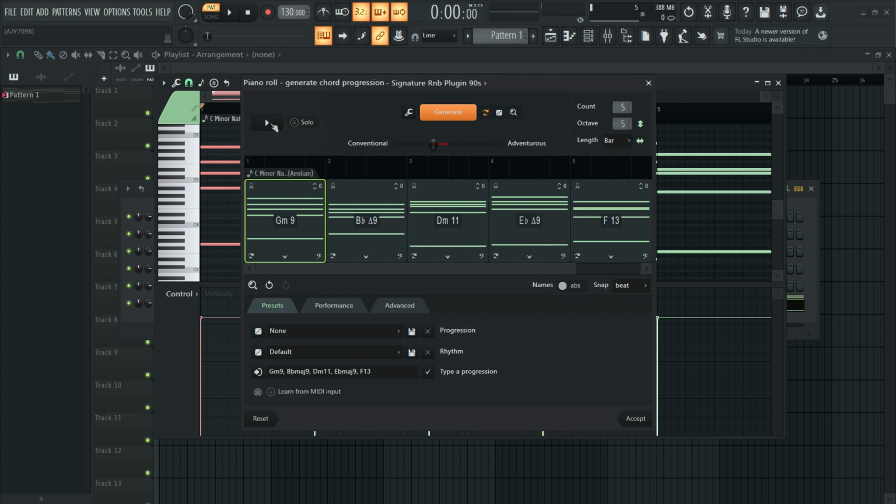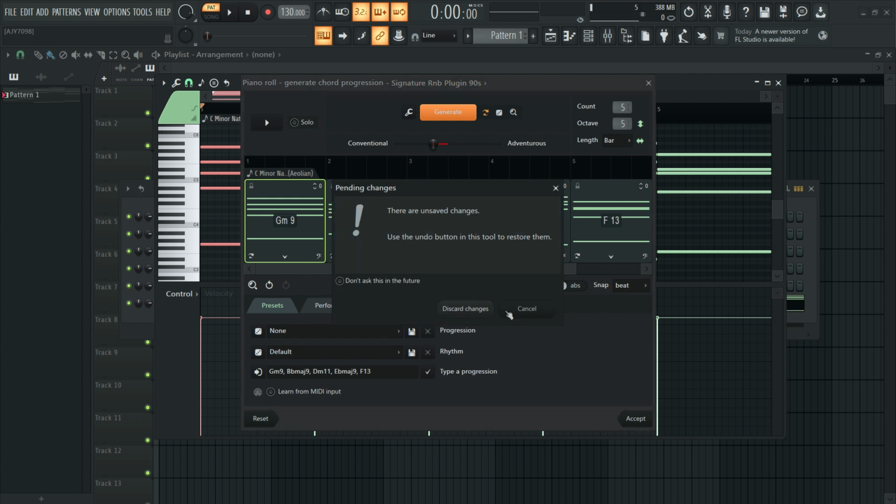Soulful, like more neo soul type energy, right? So this tool is super fun, man, and it gets you right where you want to be. So let me do some more moods, and let's do some different keys, and let's see how this goes.